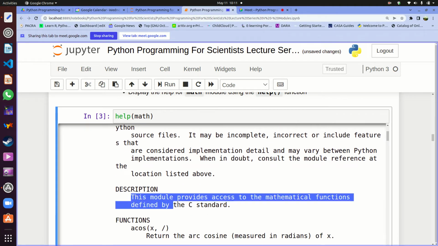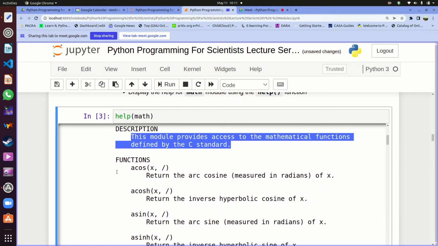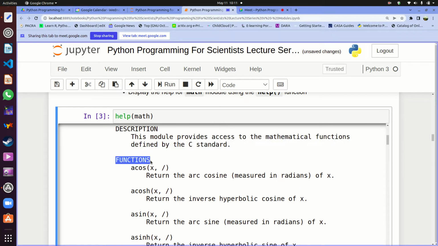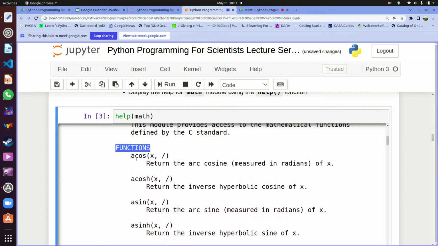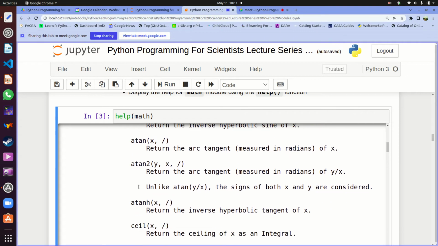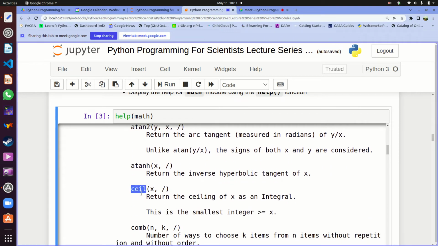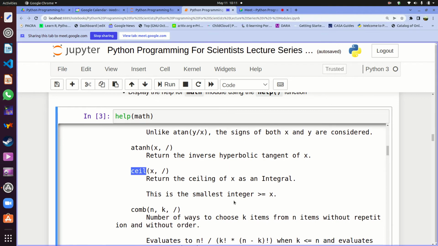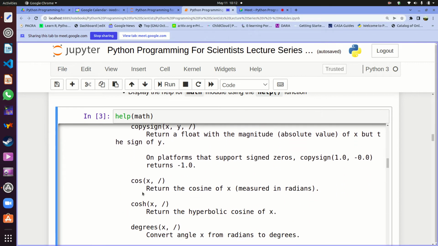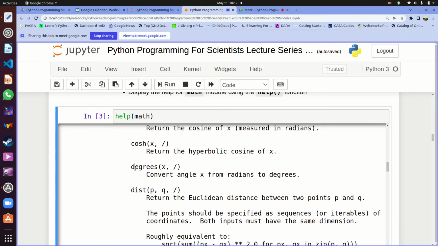It says this module provides access to mathematical functions defined by the C standard. Next comes a list of the functions arranged alphabetically, starting from A up to Z. As you can see, you have acos, arc cosine. Then there's an explanation of what the function does: returns the arc cosine. Then there is the ceiling function, which returns the ceiling of x as an integral. The cosine function returns the cosine of x measured in radians. There's this other one, degrees, which converts angle x from radians to degrees.